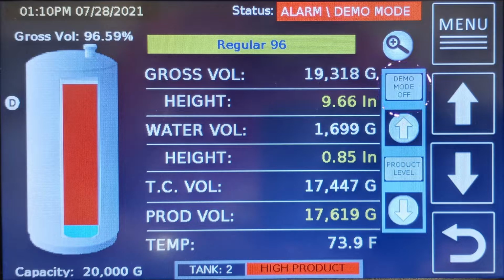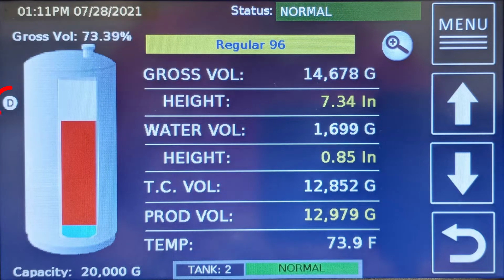Pressing the demo mode off button in the blue shaded area will exit demo mode. The little d, signifying delivery, will remain on the tank screen until the programmed dwell time is reached. Factory setting is 5 minutes. The tank indicator and status line will change back to normal as the volume returns to its actual level.